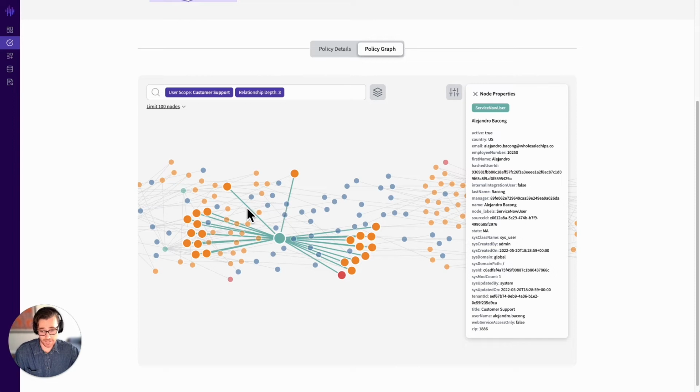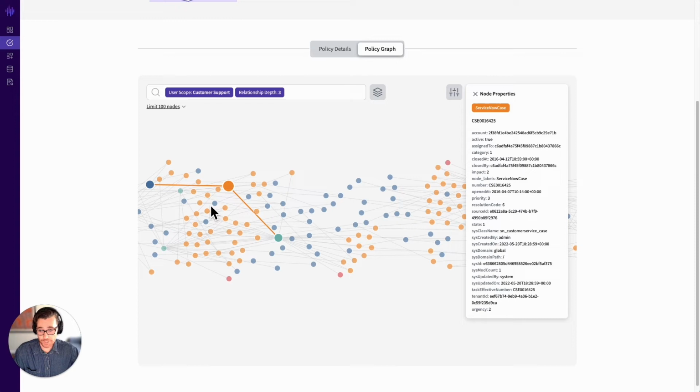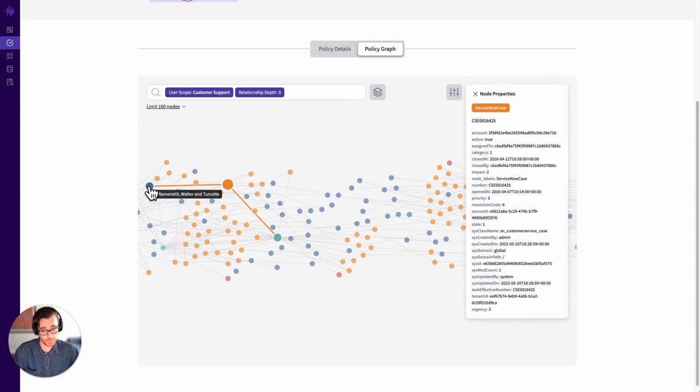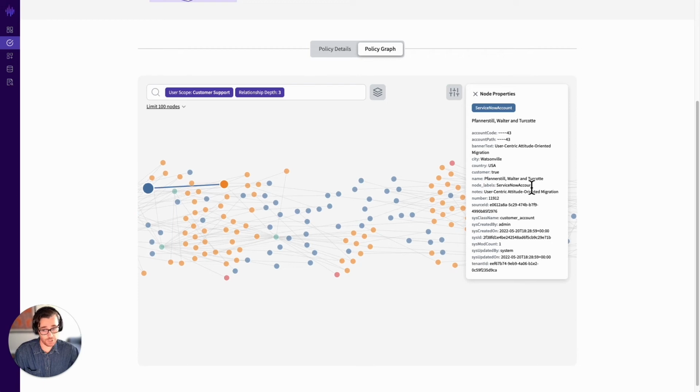And I can see there's a number of different relationships that this account has within the graph. Each of these represent cases that exist inside of ServiceNow that Alejandro is assigned to. There's another relationship here, and this is for customers. And so there's a relationship end-to-end between a ServiceNow customer, a ServiceNow case user, and all the way back to an Azure AD user. This also extends on the other side to showing relationships to Salesforce users, Salesforce customers, and beyond.